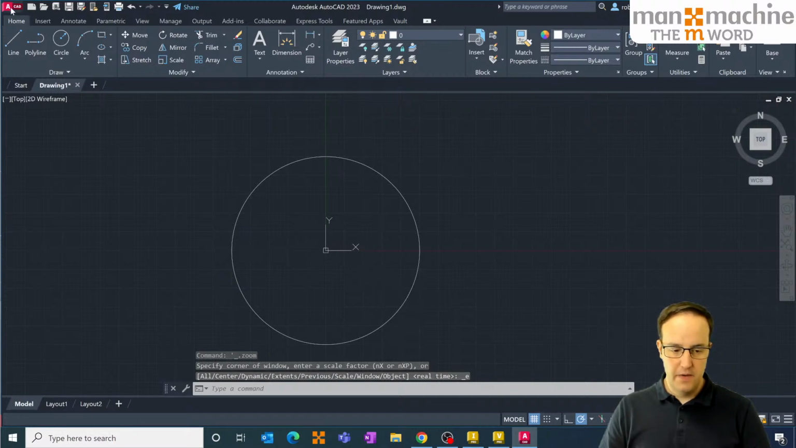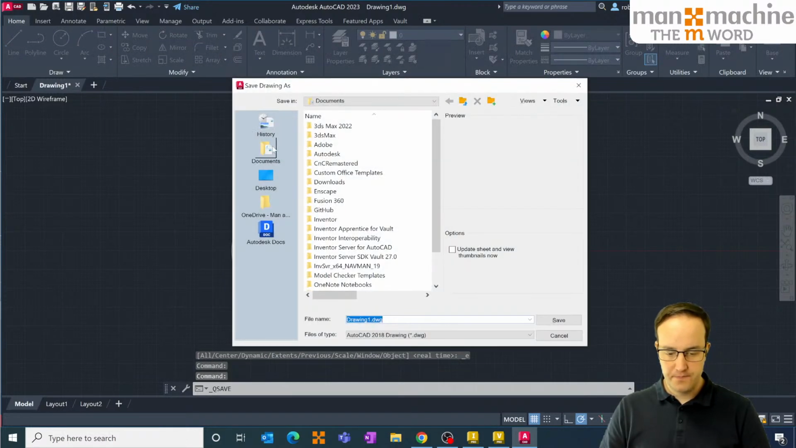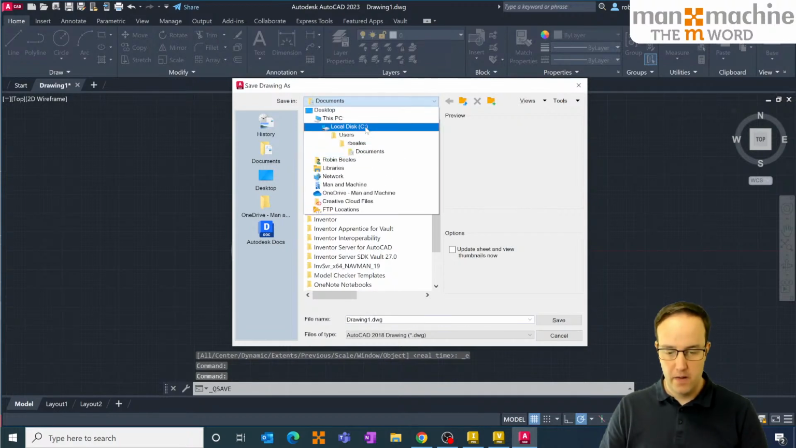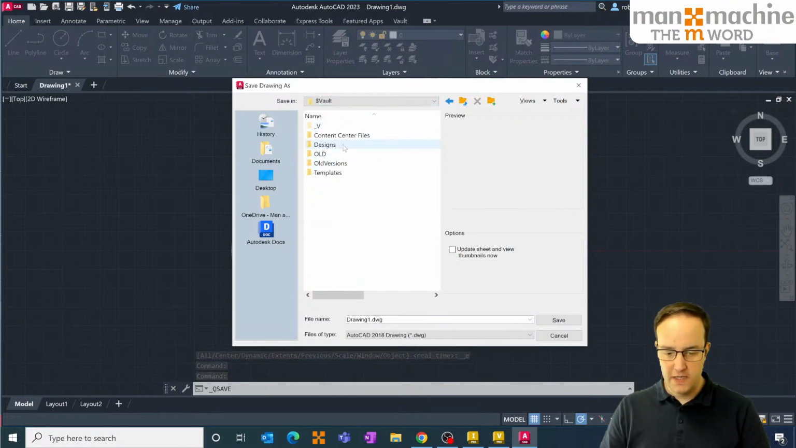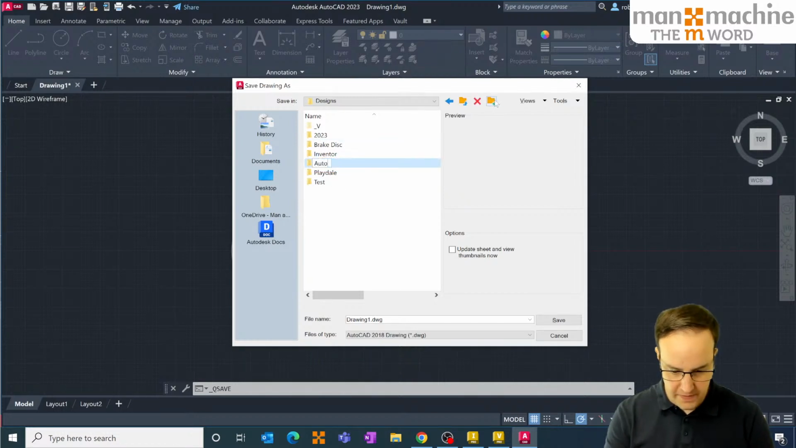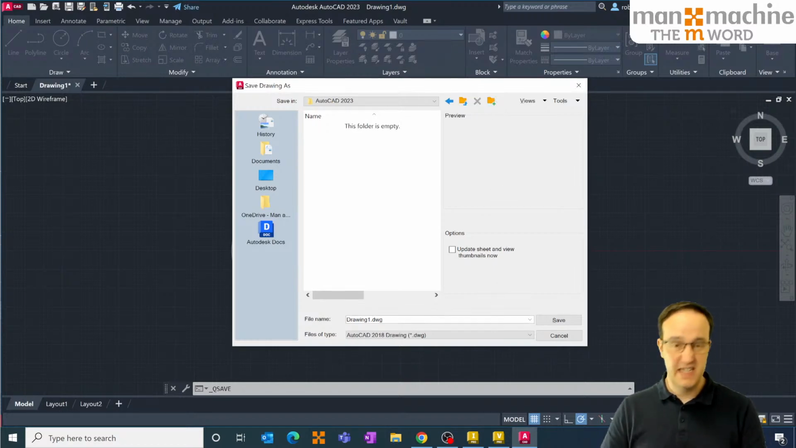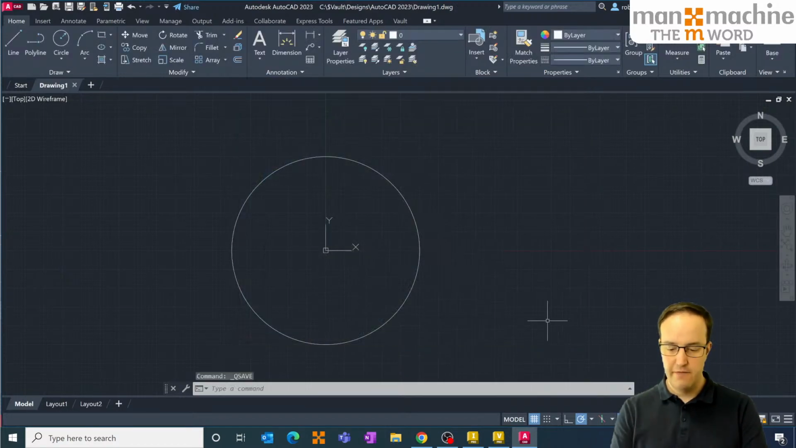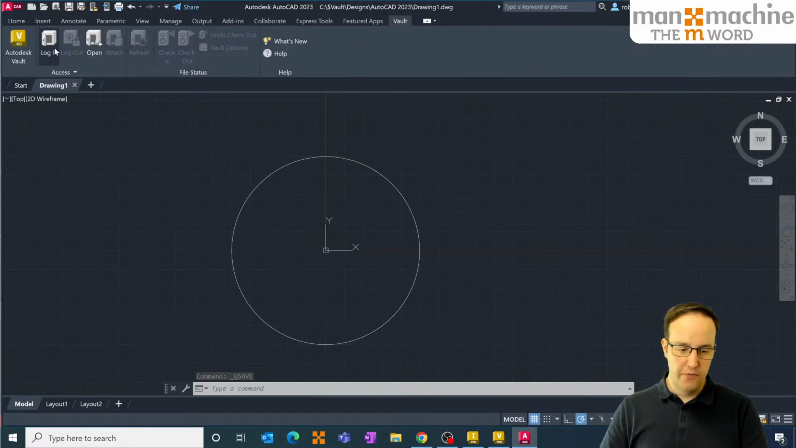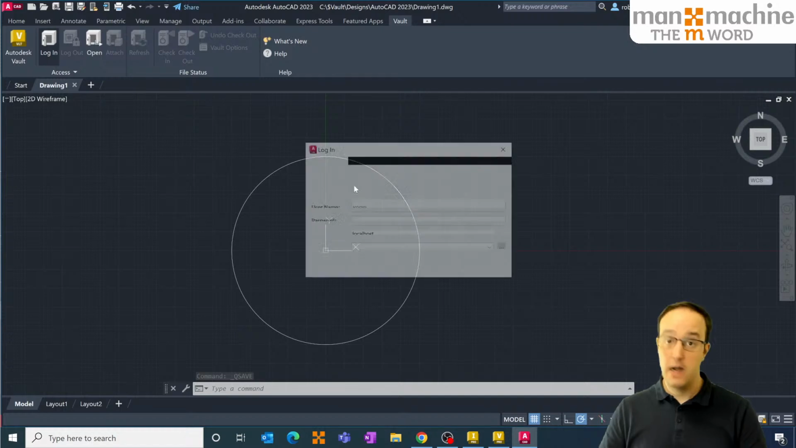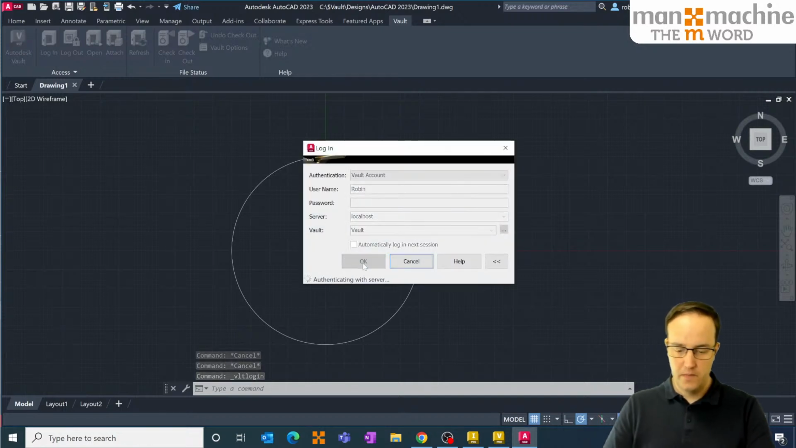Let's just say that I'm going to save this file away. I'm going to save this naturally into my Vault workspace. So designs, let's have a folder here called AutoCAD 2023. And then in there, I'm just going to save this as drawing 1. Hit save. Wait for it to think about things. Log into Vault through my AutoCAD interface. And I'm just going to check this file straight in.